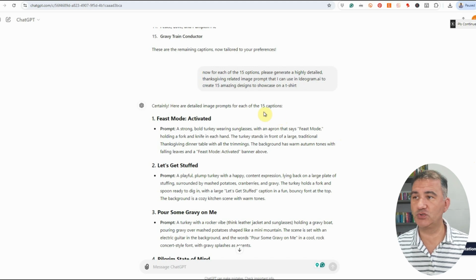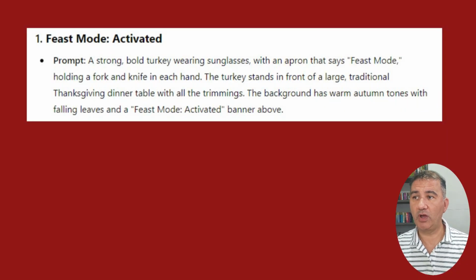Let's take a look at the first one, Feast Mode Activated. Prompt: a strong, bold turkey wearing sunglasses with an apron that says feast mode, holding a fork and knife in each hand. The turkey stands in front of a large traditional Thanksgiving dinner table with all the trimmings. The background has warm autumn tones with falling leaves and a feast mode activated banner above.